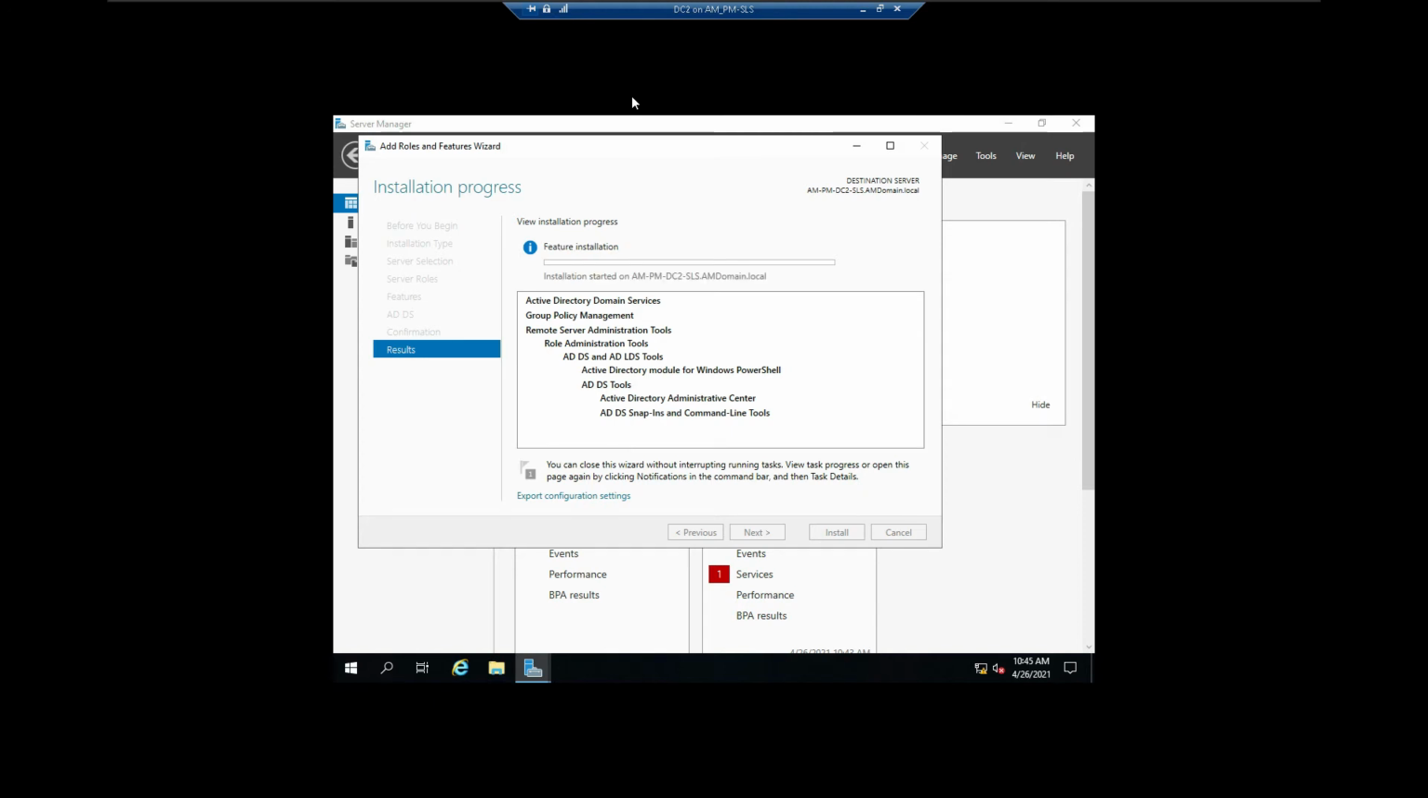So this is exactly what we did before, but this time when we promote to a domain controller, which option are we going to use? We had 3 options. One was add Active Directory to an existing forest. One was add a domain controller to an existing domain. And the other one was a new forest, right? Which one do we want to do?